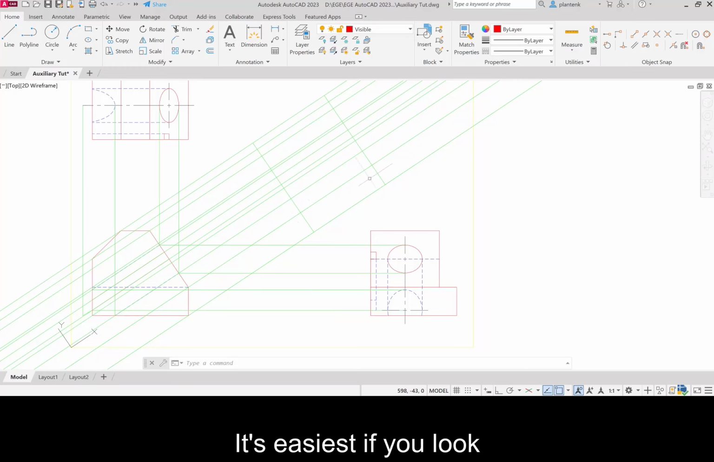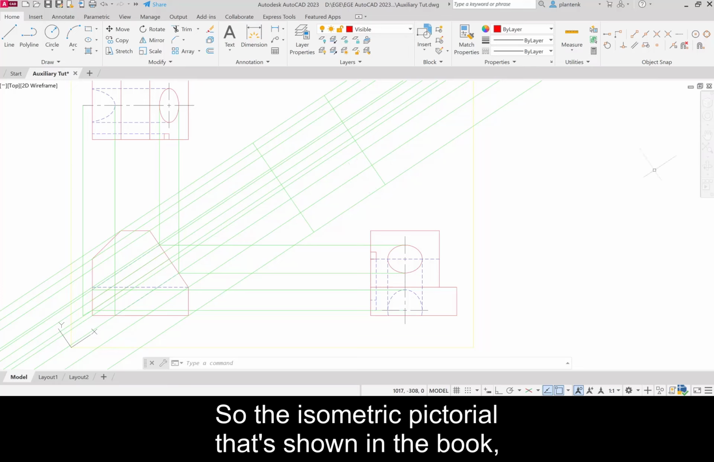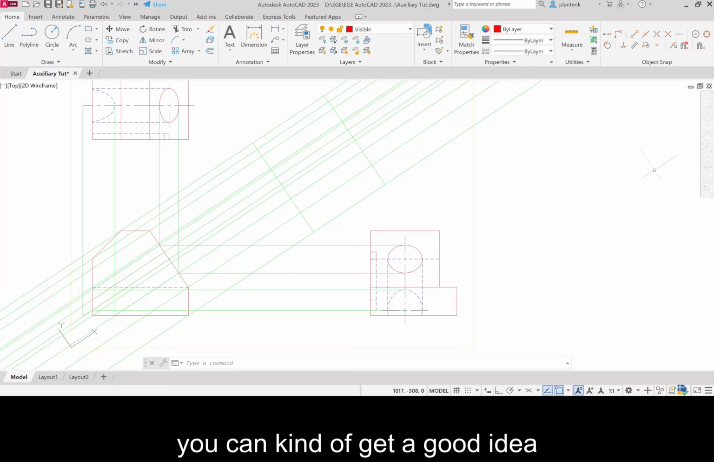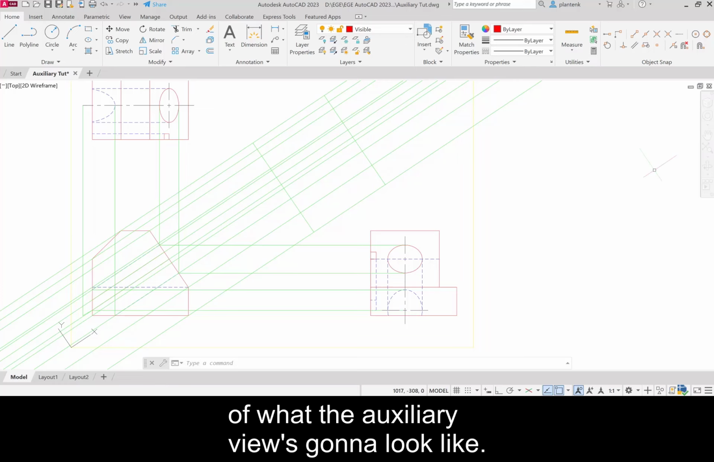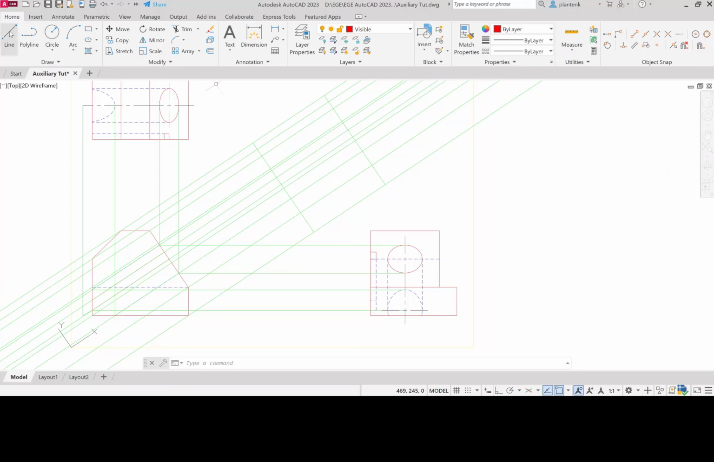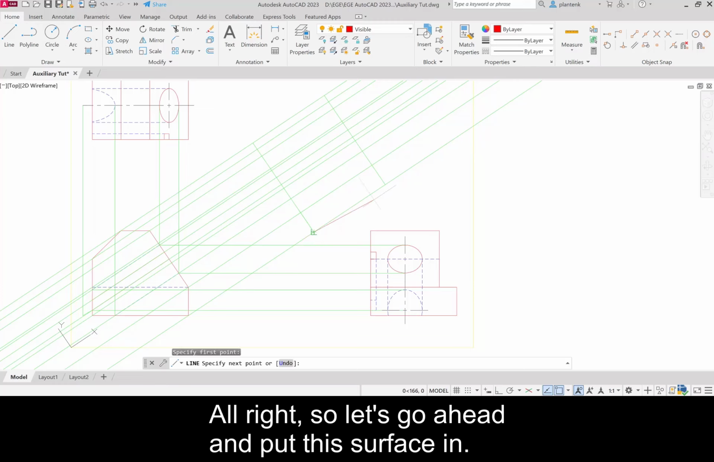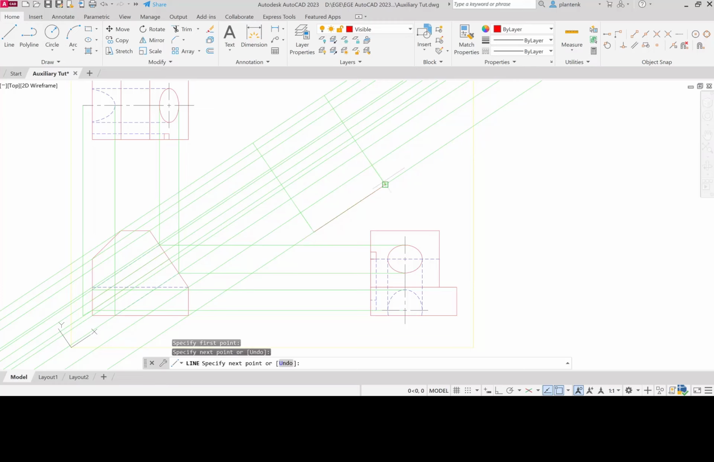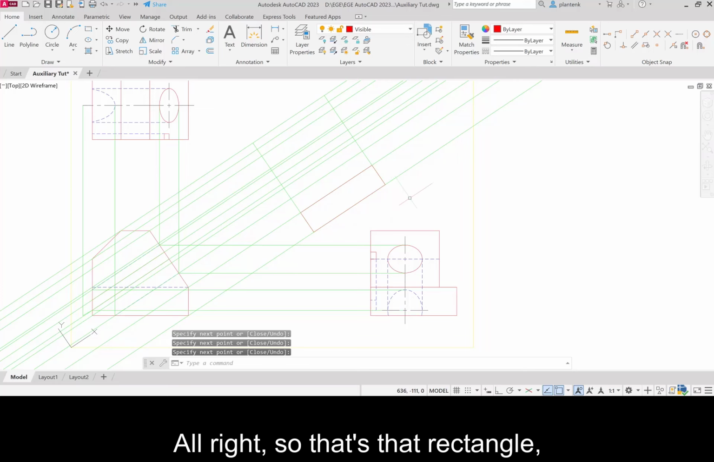It's easiest if you look at the isometric that's in the book. So the isometric pictorial that's shown in the book, you can kind of get a good idea of what the auxiliary view is going to look like. All right, so let's go ahead and put this surface in. All right, so that's that rectangle.